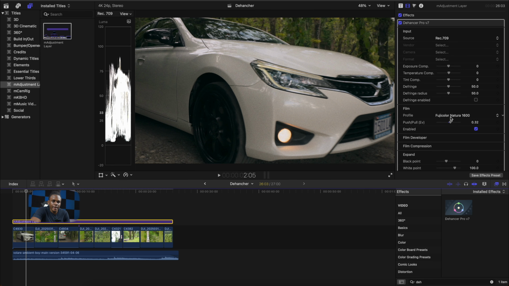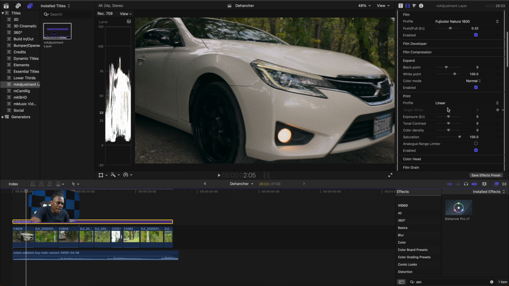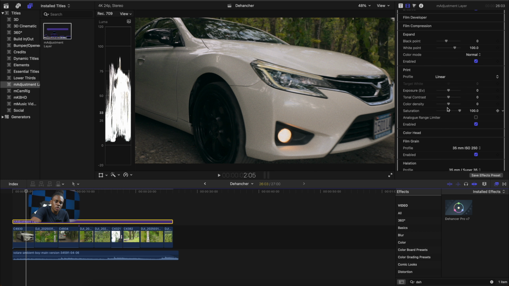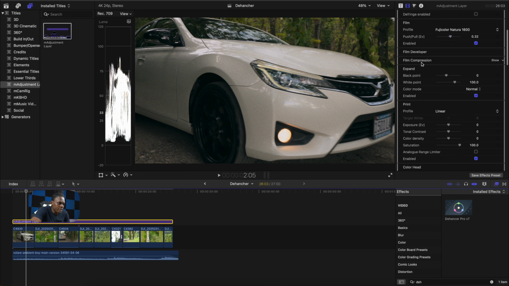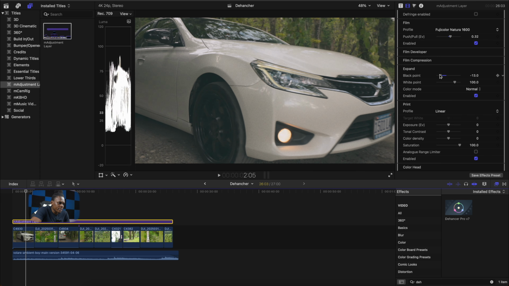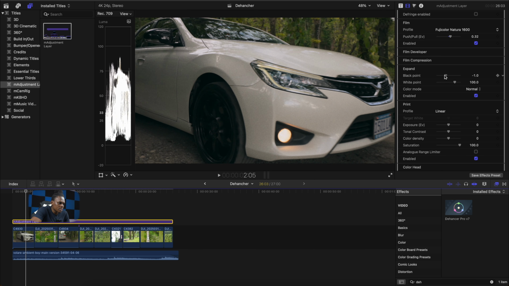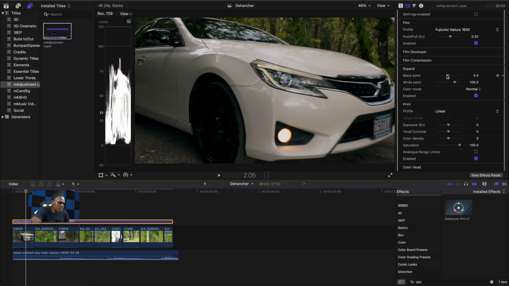Now once I choose my color that I'm going for, you can go on this right here and adjust some things like, let's say right here, the film compression. So I can compress the black point right here. You can see I'm crushing the blacks. So I can bring down my exposure right there and the black point. So I can bring that way down to almost 0. And also my white, I can bring up my white right there, as you can see.